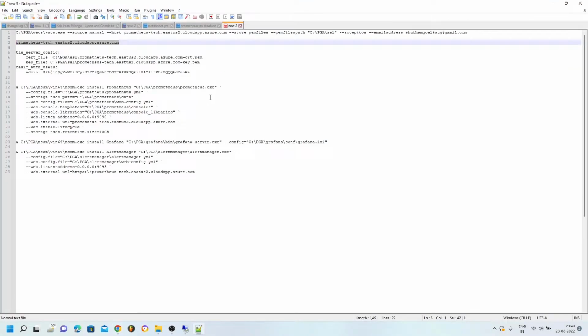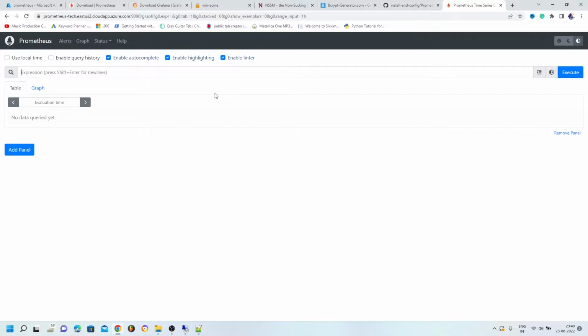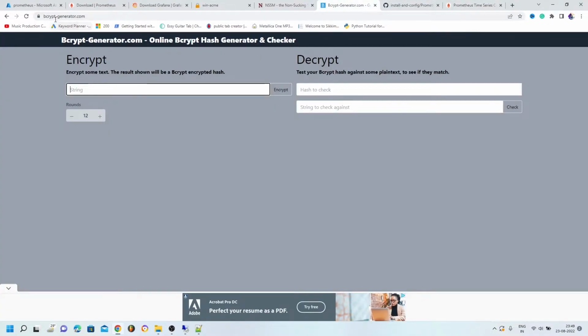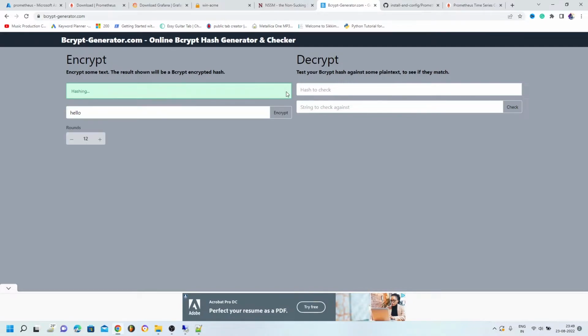The last thing that we need is the authentication, which is missing. For authentication, we need to generate a password in bcrypt format. There is a website called bcrypt-generator.com. Here you can type any string. So let's say I am typing hello as my password. Let's encrypt, and then I can just copy this string.